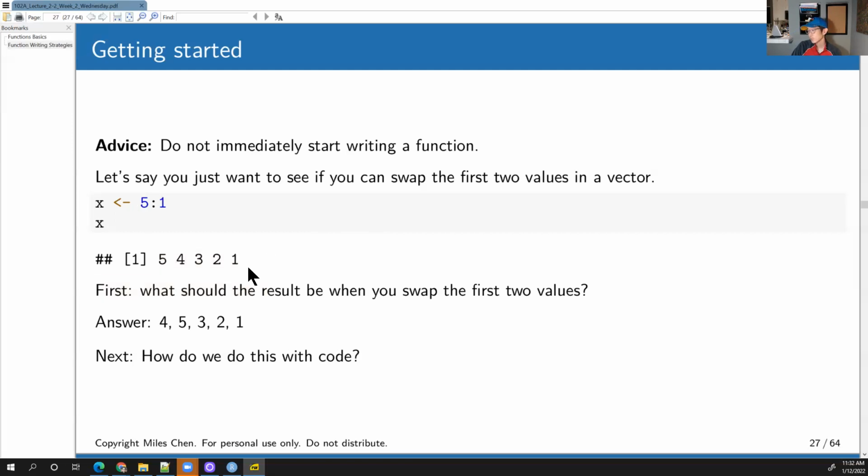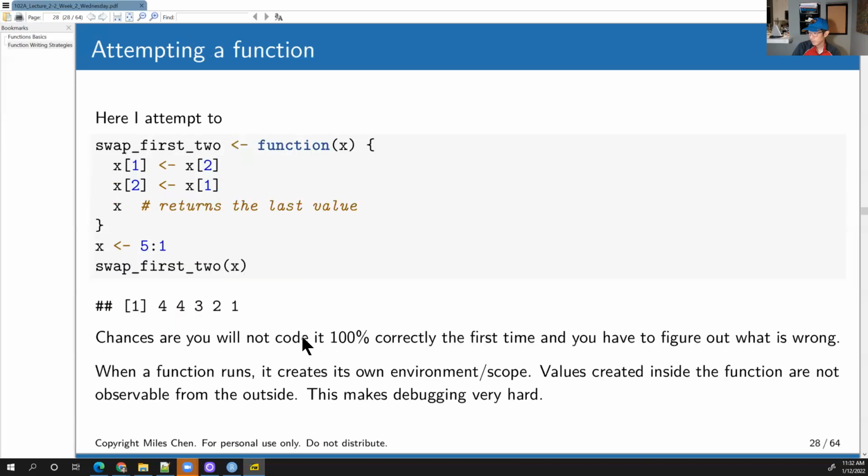Can we just swap these first two values? Can we swap 5 and 4 so we get 4 5 3 2 1? That's step 1. Can we just be able to do this? Swap 4 and 5, 5 and 4 here. How do we do this with code? Okay, so here I'm going to say, well, let's try writing a function. This is not the strategy we should use, but if I just start writing a function, let's just see if I can swap the first 2 values.